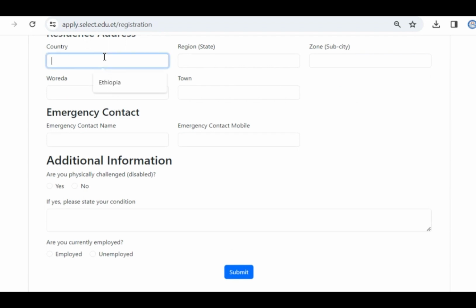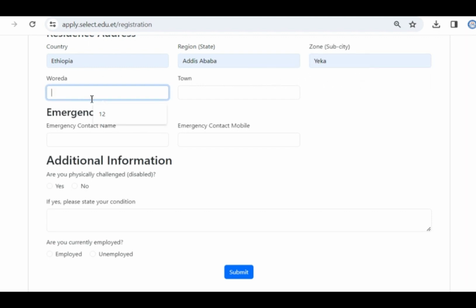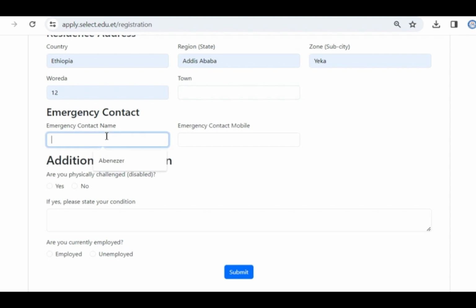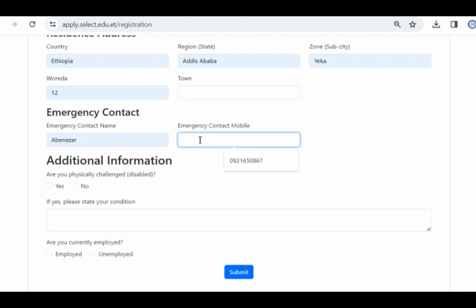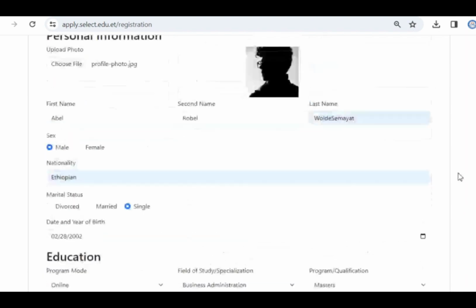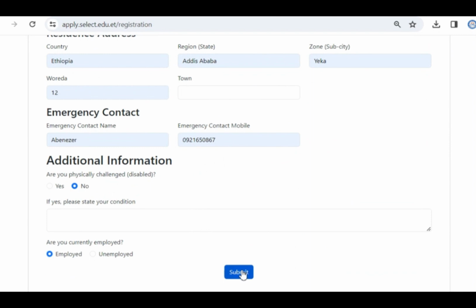And then you go to the country. The country is Ethiopia. So region maybe Addis Ababa, and you have to write the sub-city. And if you are specific, woreda or town, if you don't have town, you can leave it. And emergency contact, write your emergency contact and a phone number, something like that. And if you are physically challenged, or if you have any disability, you say yes, or if you don't have, say no. If you say yes, you have to explain what it is. And if you are employed, click employed. Now you have completed your application. Make sure that you have everything, and finally click submit.